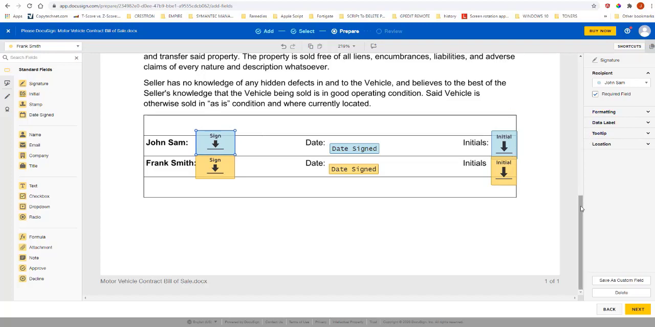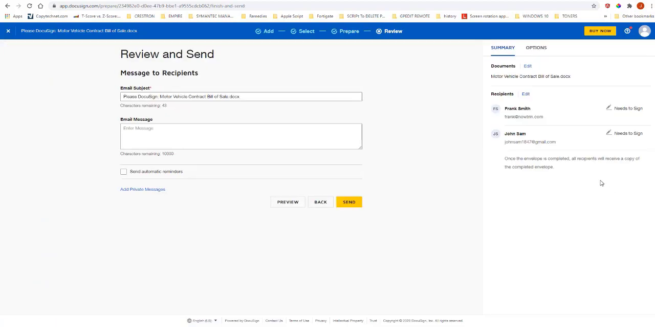When it's done, click Next. As you can see, on the right side, Frank and John, these are the two persons this document is going to. Now you can type any email subject and also an email message. I'm just going to type please sign. Click Send.